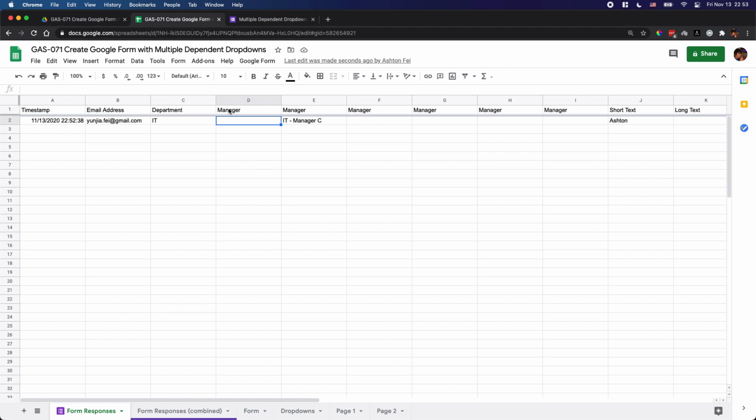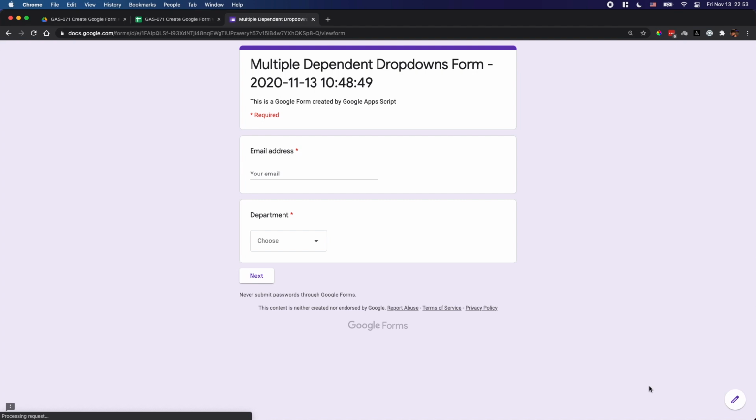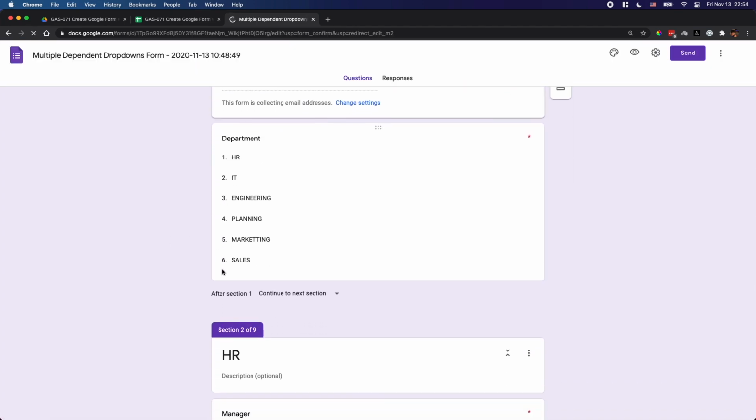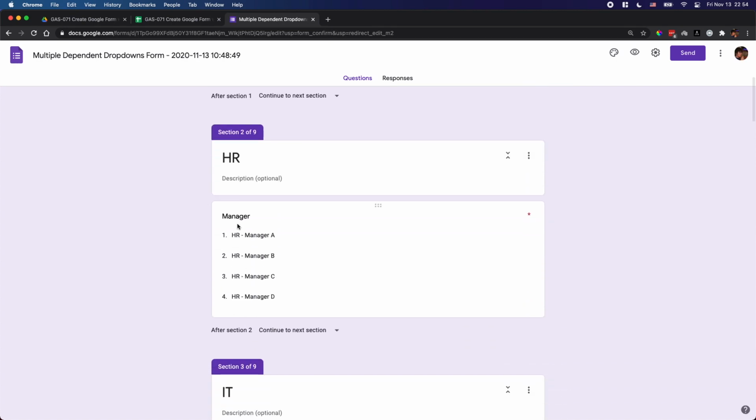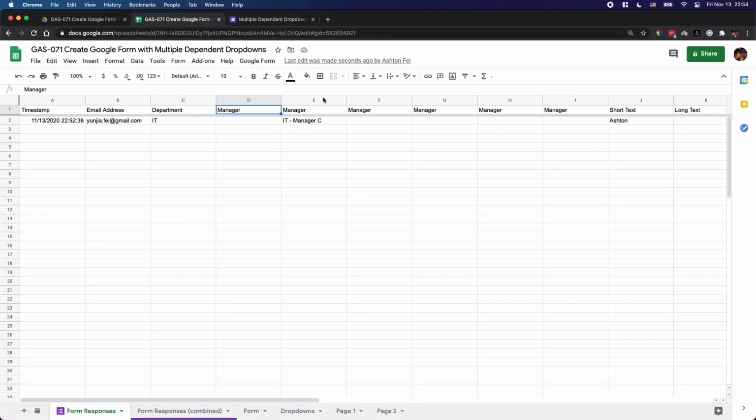If you go to the form, this is not actually a multiple dependent dropdown. We created a dropdown for each department. That's why you have different columns for the managers. This is for the first department manager, and this is for the second one. So that's why we have 6 columns of managers in the original form responses.